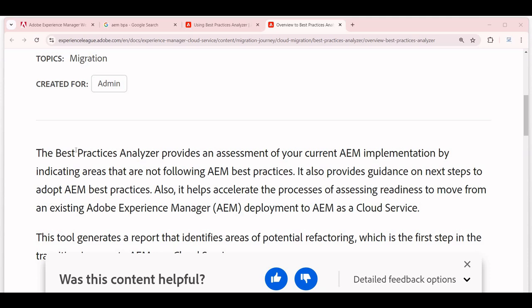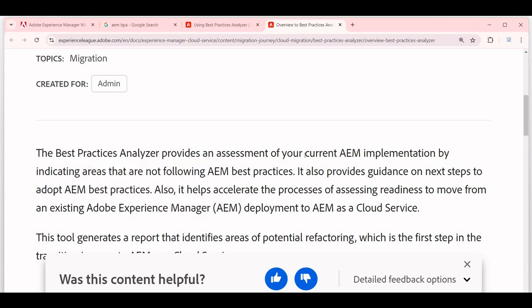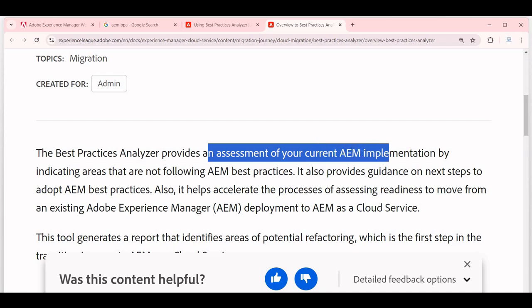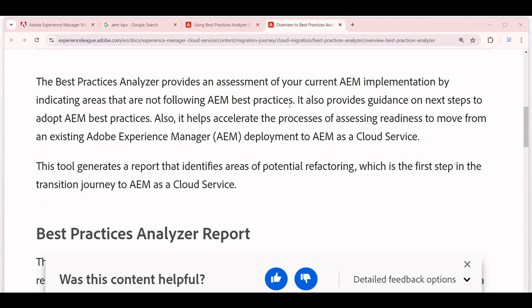Also, there is a tool provided by Adobe called the Best Practices Analyzer. We also call it BPA, and it provides an assessment of your current AEM implementation by indicating areas that are not following AEM best practices. It also provides guidance on next steps to adopt AEM best practices.